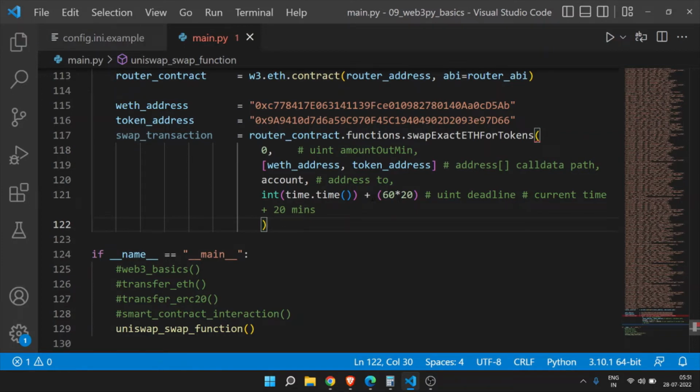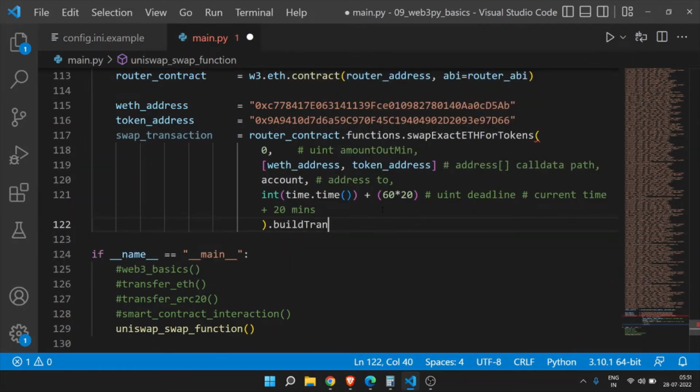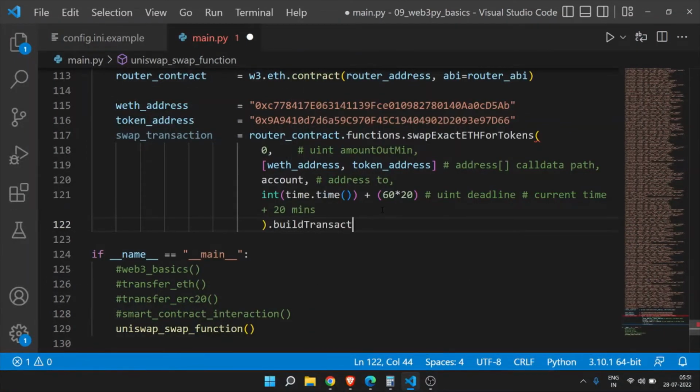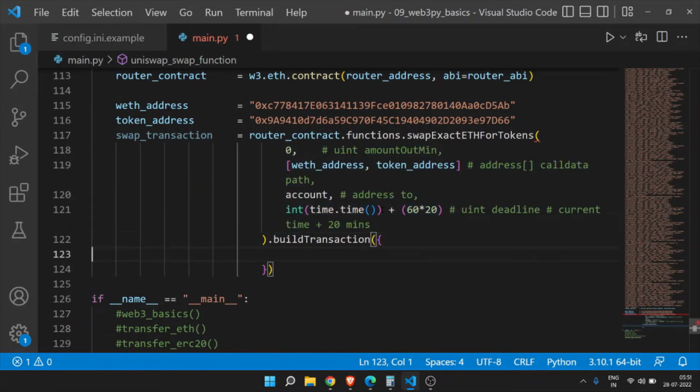Then we need to build a transaction. We have to pass some additional parameters. So build transaction. And here we need to pass nonce, gas, and gas price. We'll see that. Let's change the indentation. Okay. So first we'll pass the nonce. Let's go and get the nonce.